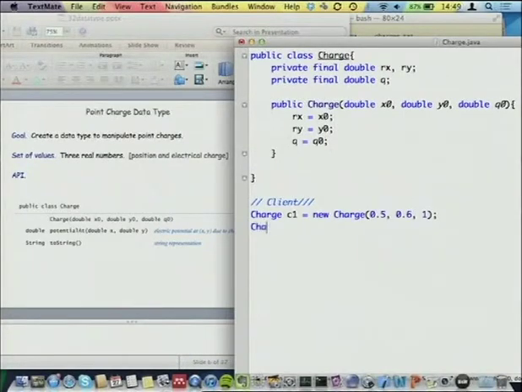object. And if I make another one, charge c2, I can create a new object, and they can be completely different values, maybe 0.72 for that matter. Okay, so this is how I would use this particular thing. Now I have the instance variables, in other words, the data that's associated with the data type. I also have a constructor, so I can construct it, and now I must implement the operations.